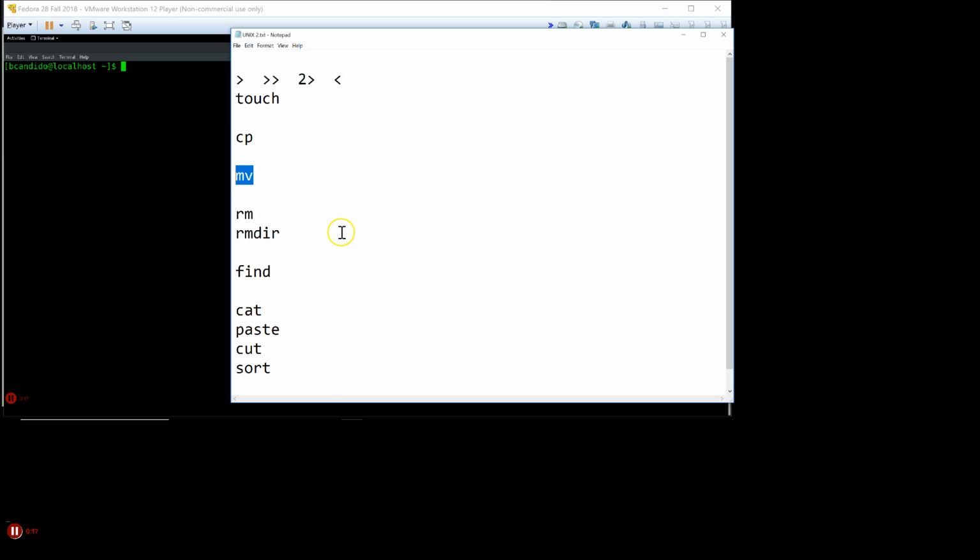The mv command can do three things. It can move a file to a different location, from one directory to another. It can rename a file, and you can move and rename at the same time. It's very similar to the copy command in structure, and we'll practice with it.